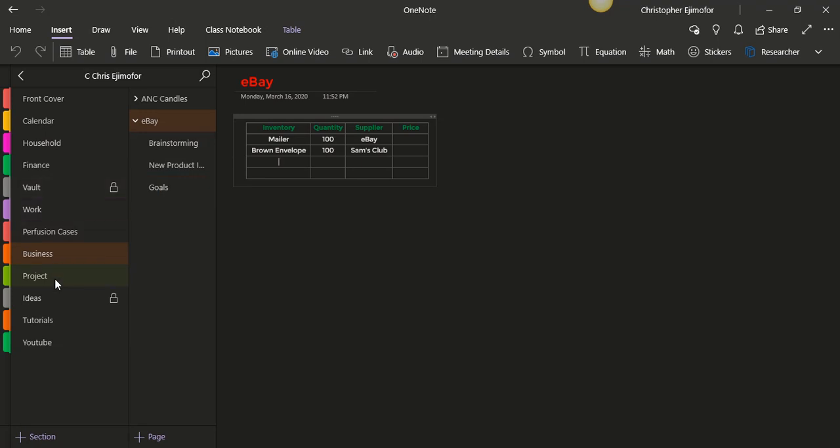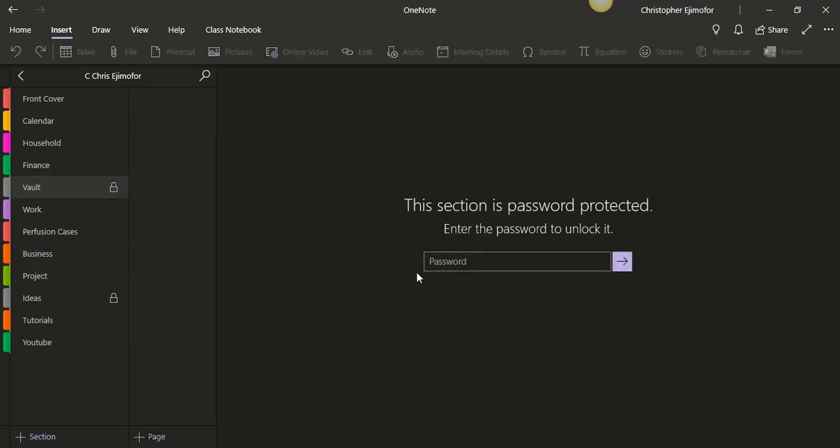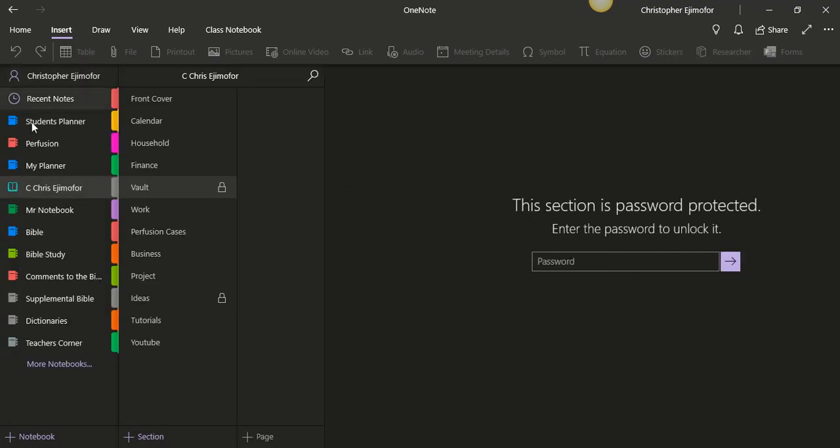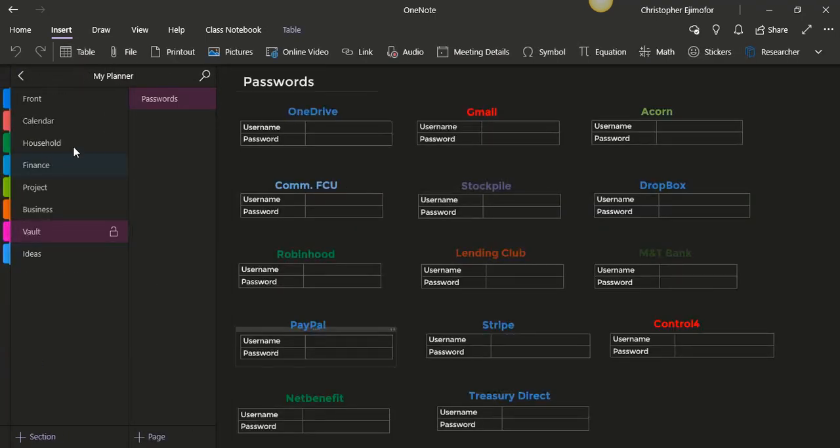For the vault, I will not show you guys what's inside of mine because a lot of stuff is in there which I don't want the public to see. So we can use an example and go to this planner, and this is what's going to happen in the vault. When you open it, this is what we're trying to create. I don't know what password you're trying to protect, so you want to store them here.